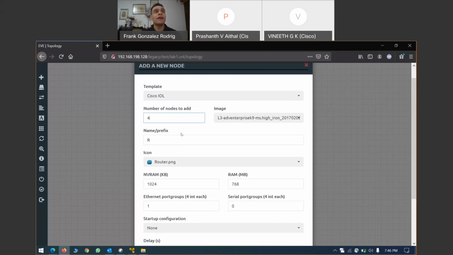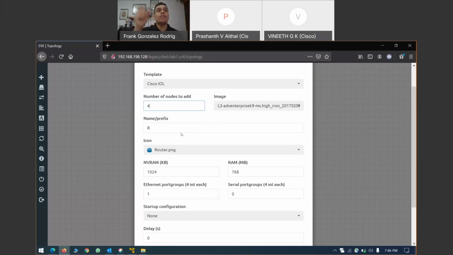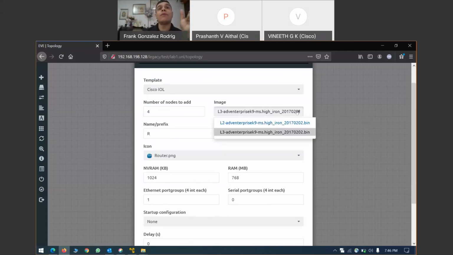The important thing, every single time that you want to install a router, you need to select a layer 3 image. If you can see, it says image layer 3. Start with L3.